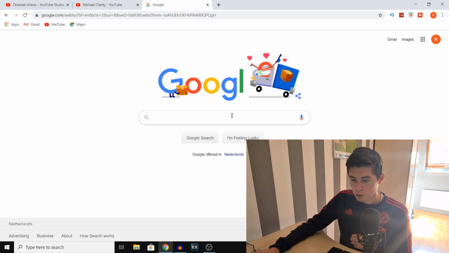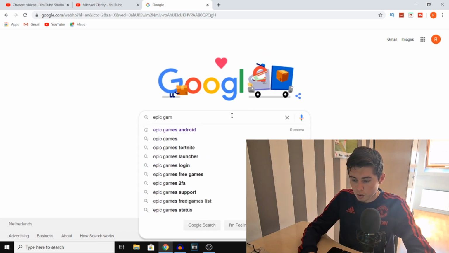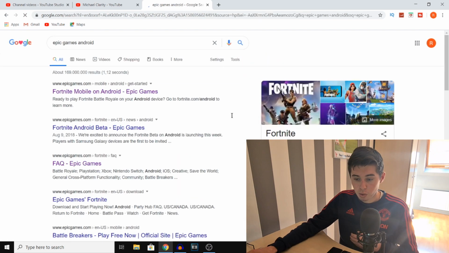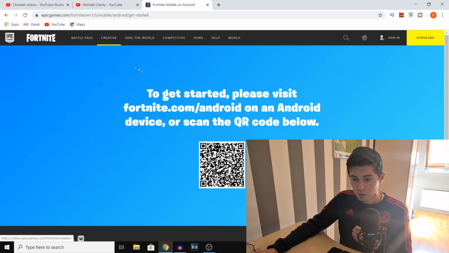Before that though, I want to show you guys that you can actually download Fortnite on your Android device on the official Fortnite website. If you Google that, you'll end up on epicgames.com, which is the maker of Fortnite. Epic Games made Fortnite, and I'm on epicgames.com, which is the official website from Epic Games. Right there, to get started, please visit fortnite.com/Android on an Android device. So first of all, you're going to download it from the official website, so it's not fake. Second of all, this is the real Fortnite. It's not some sketchy website where you download it.